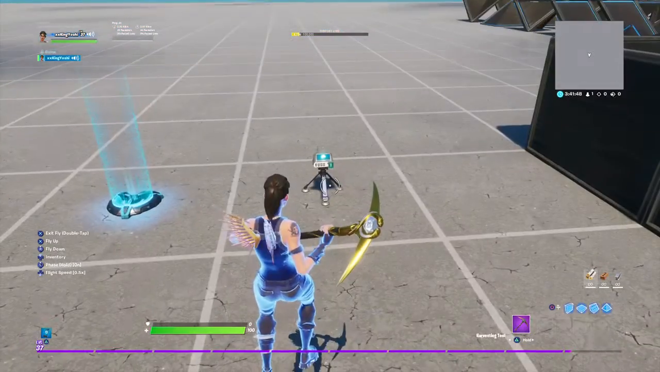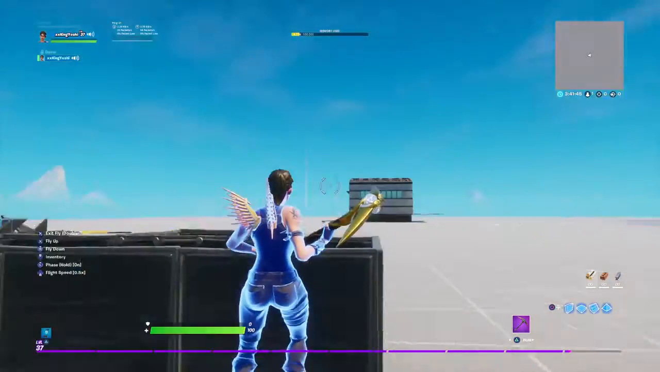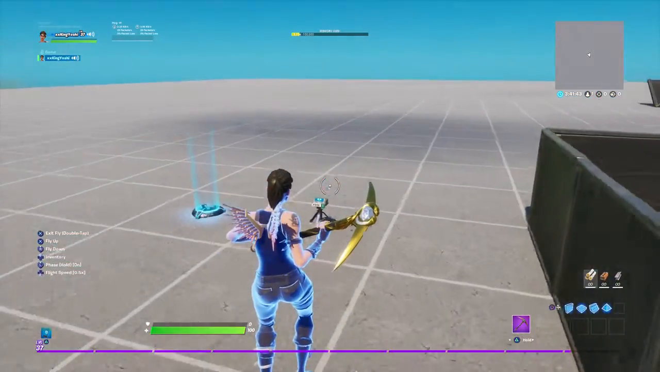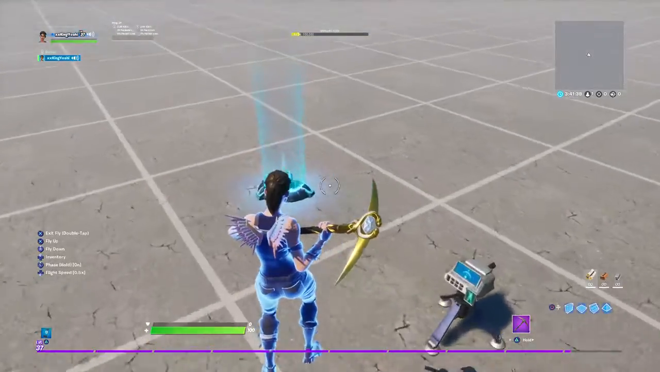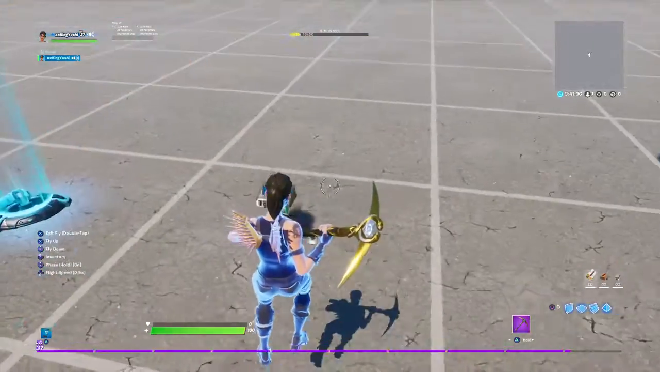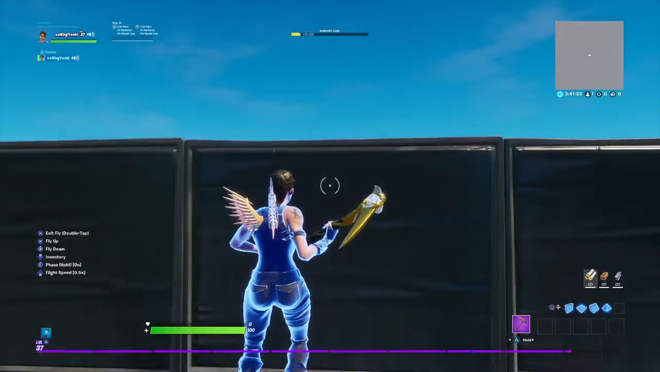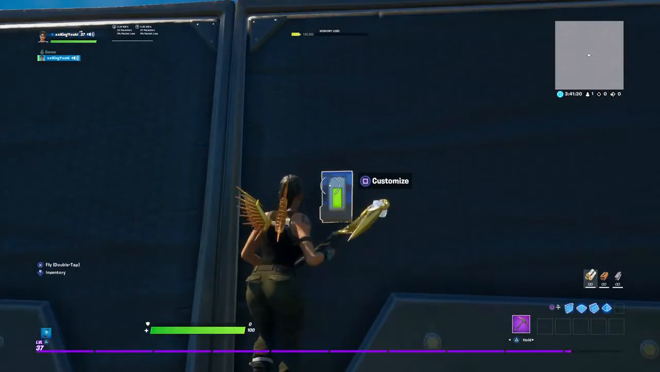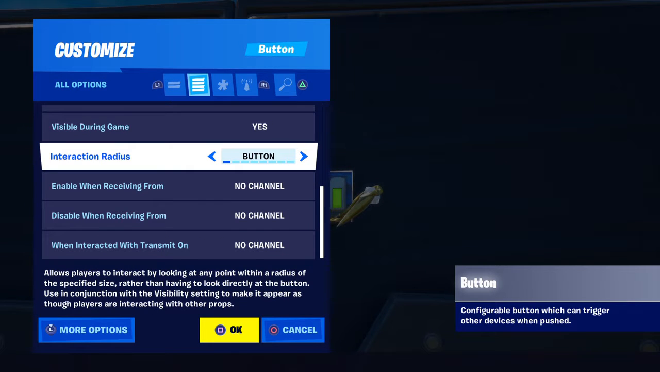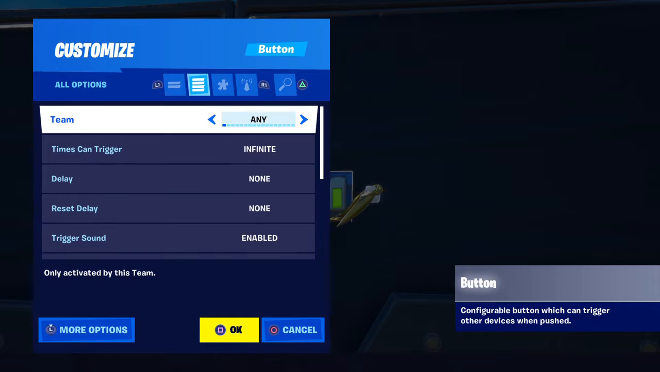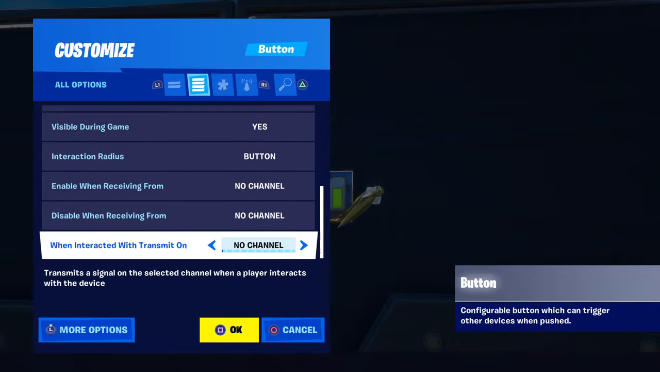So throw down out here. This is all going to be outside of your map, by the way. We'll pretend the map's over there. Alright, so these two devices are going to be linked together, and then this is going to be linked to the button. So in order to do that, we're going to go down here to the channels. So when interacted with, transmit on channel 1 or whatever channel you want to use.